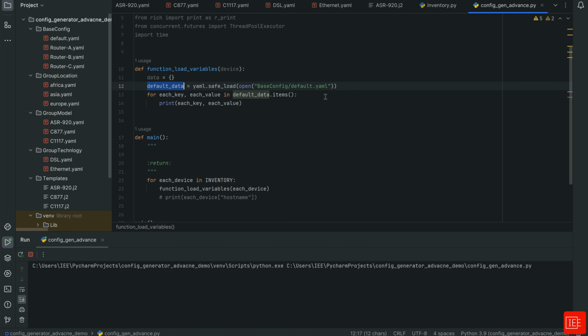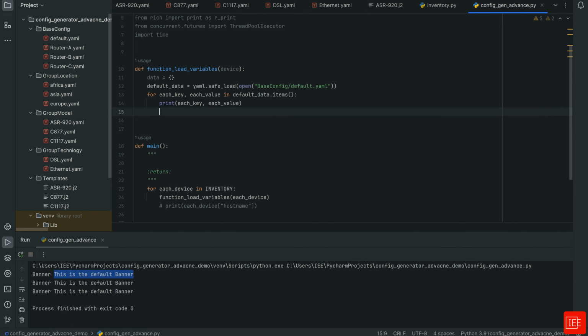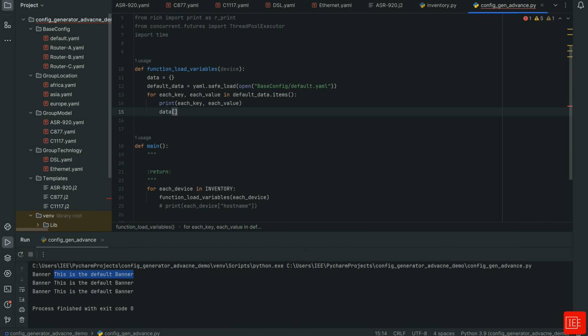And watch this out. You can see here that we have banner. This is the default banner. So we have this is the key, and the value is here. At this point, we can then assign this data into our data dictionary by saying data, open square bracket, close square bracket, and say each_key. And for each key, I'm going to assign each value.